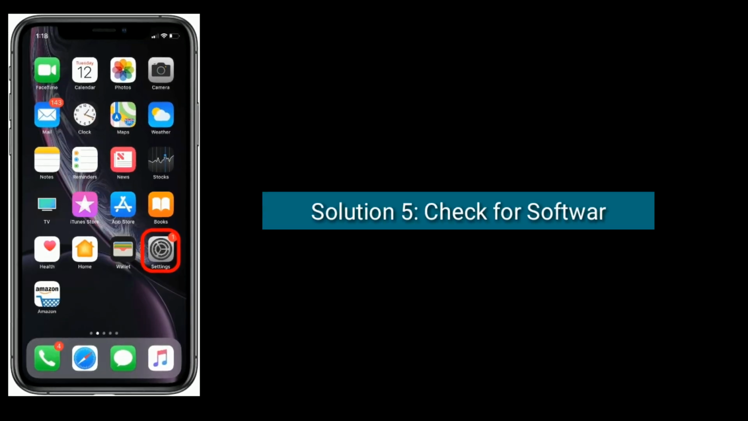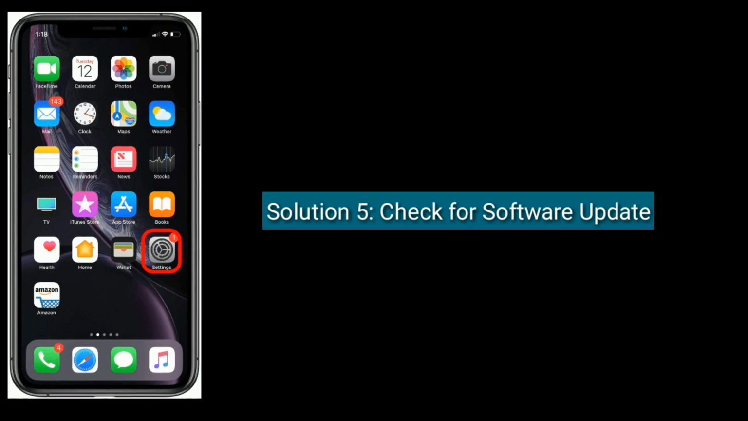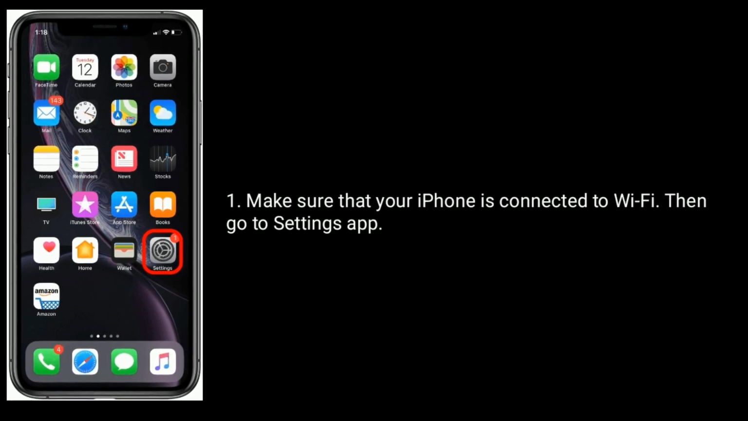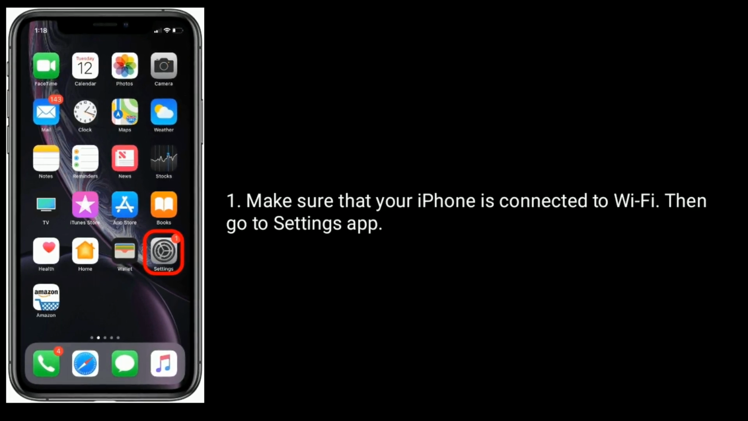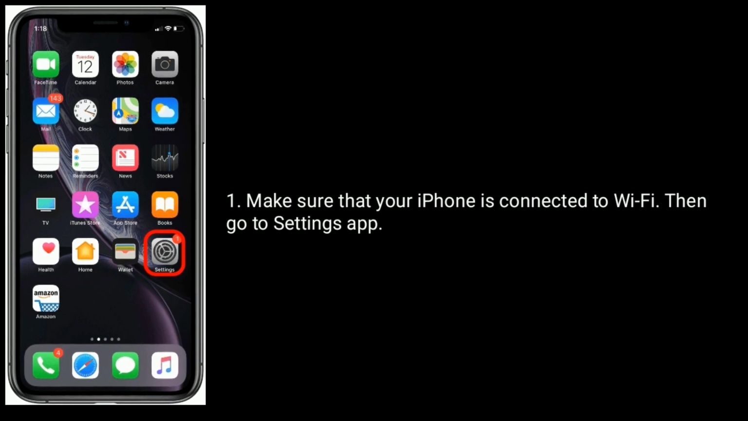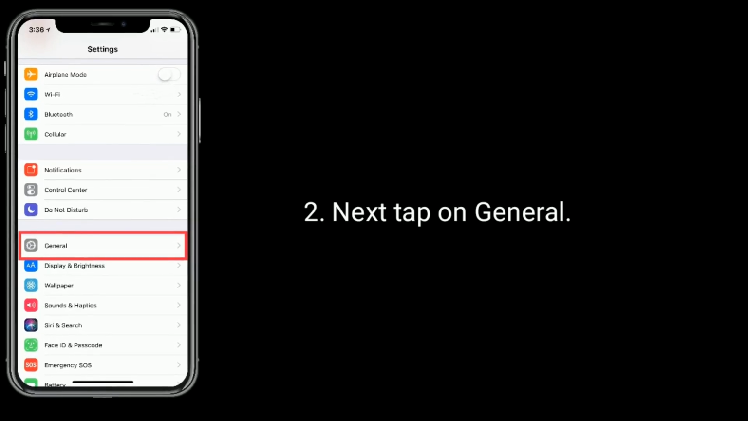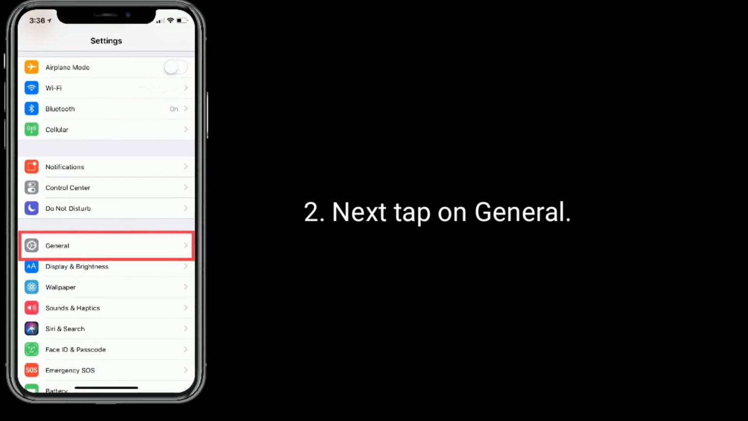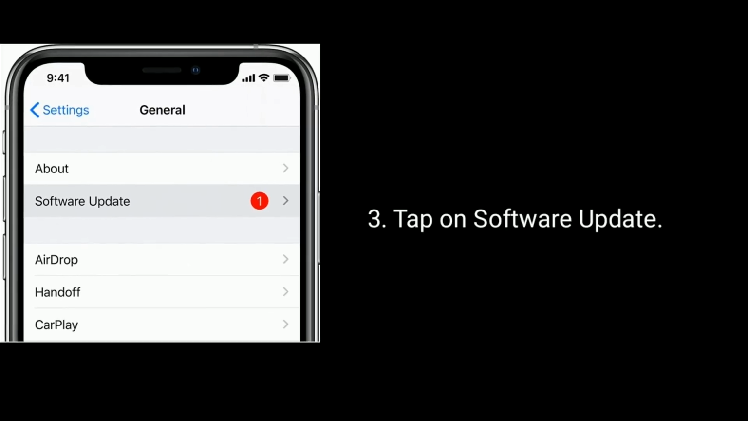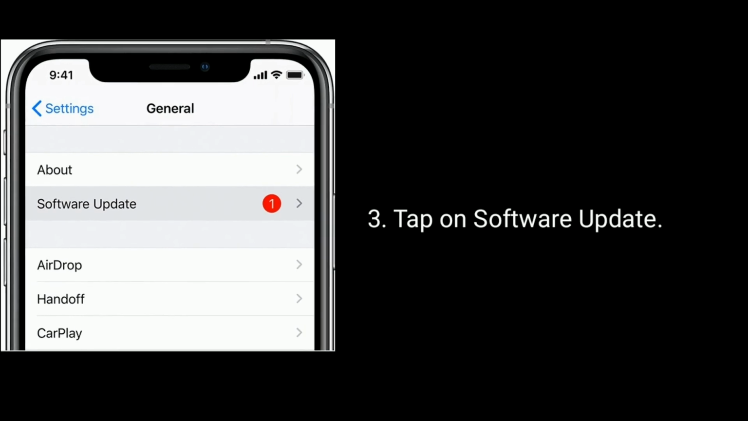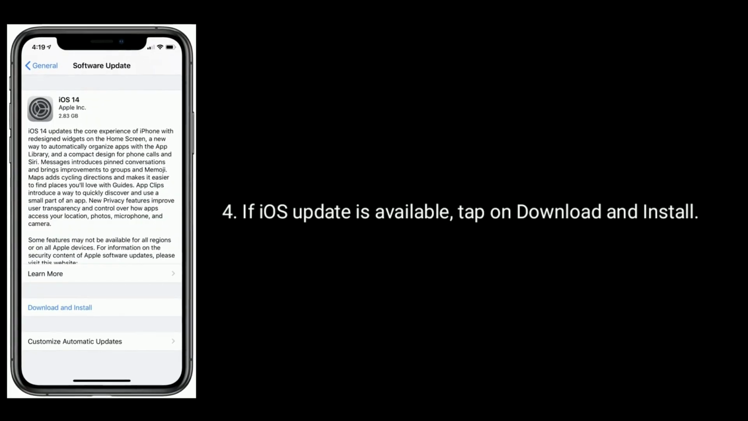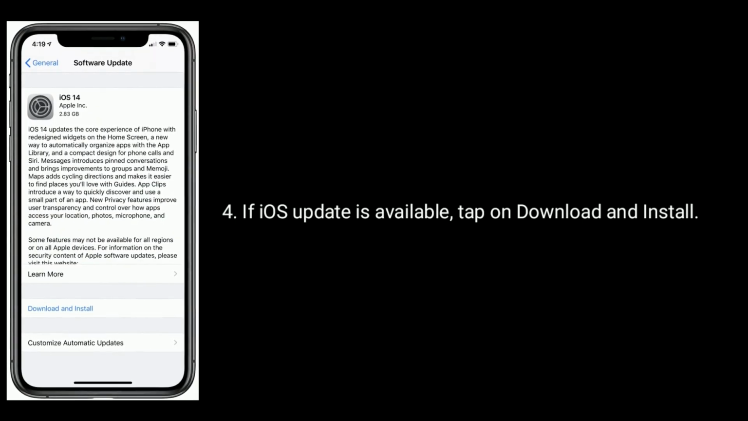Solution 5 is check for software update. Make sure that your iPhone is connected to Wi-Fi, then go to Settings app. Next, tap on General. Tap on Software Update. If iOS update is available, tap on Download and Install.